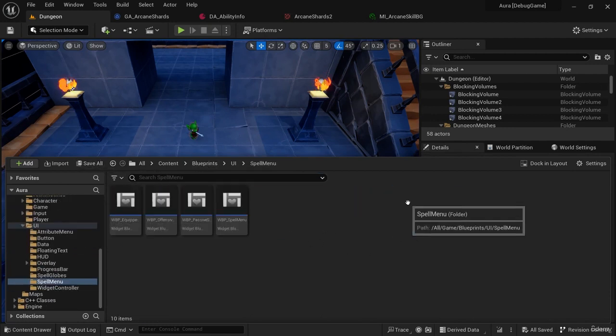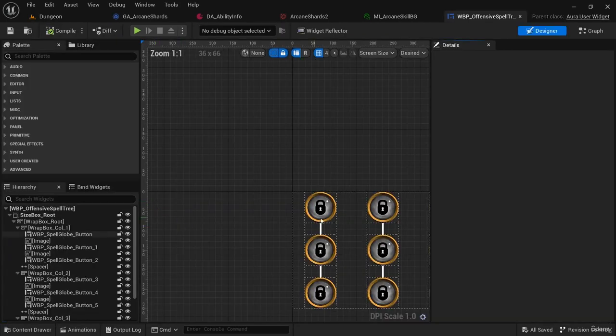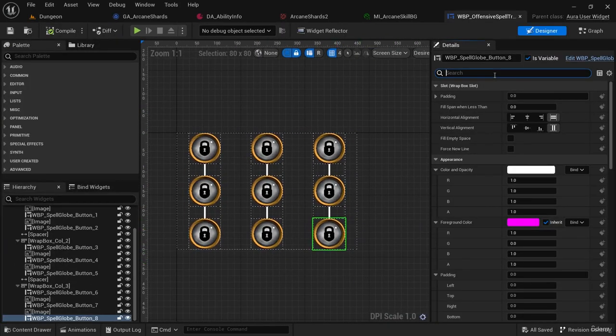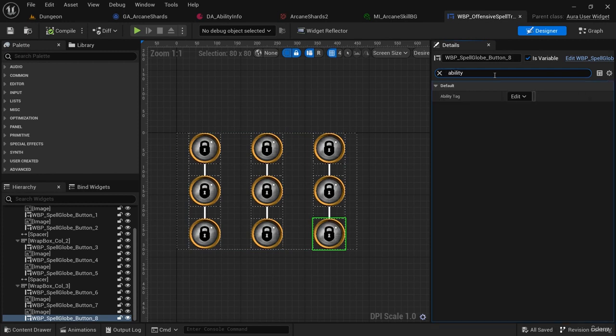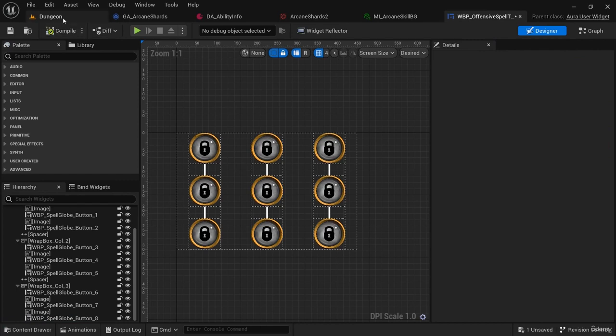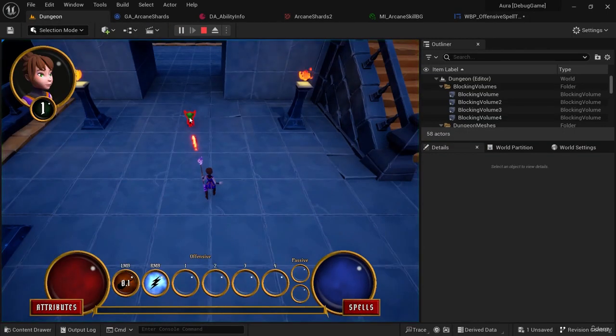I'm going to go to UI, spell menu, and open my offensive spell tree and select this one here. I'd like this one to be the Arcane Shards. So I'm going to set its ability tag to Arcane Shards. And with that, I'm going to go ahead and press play. I'm going to level up.